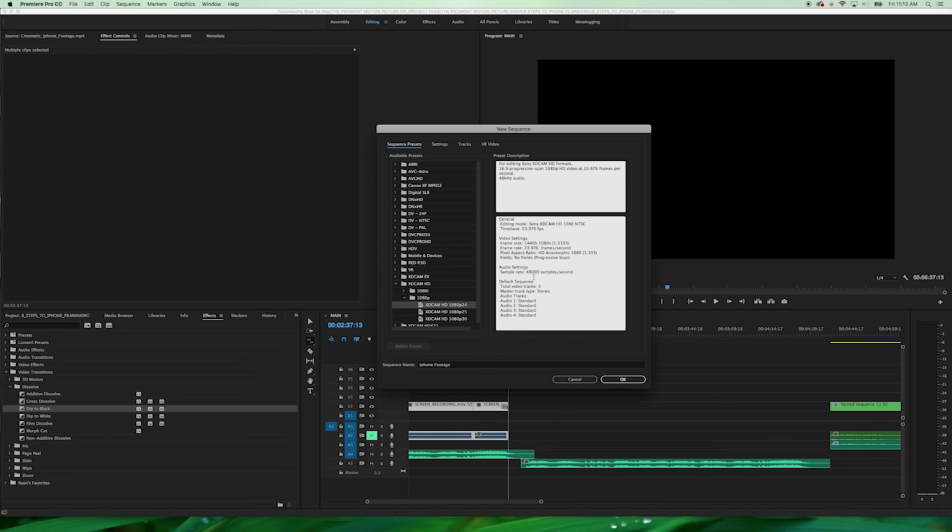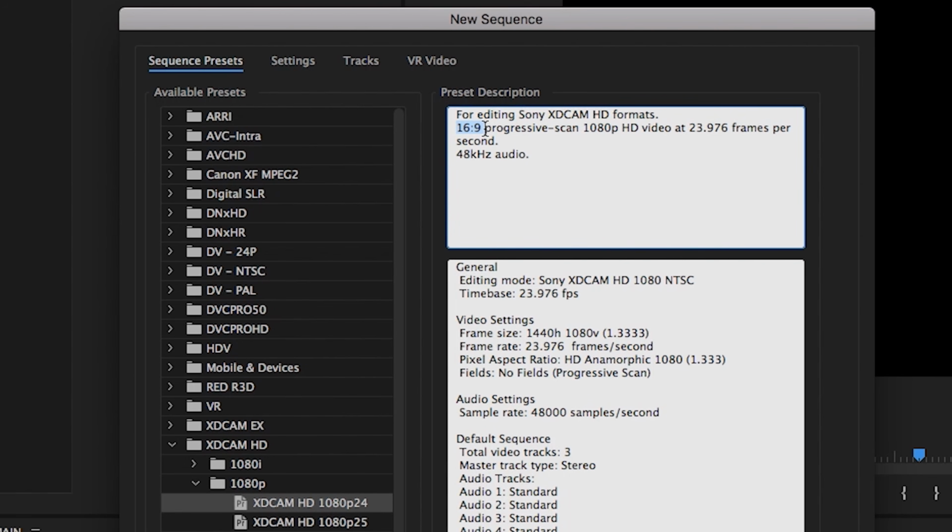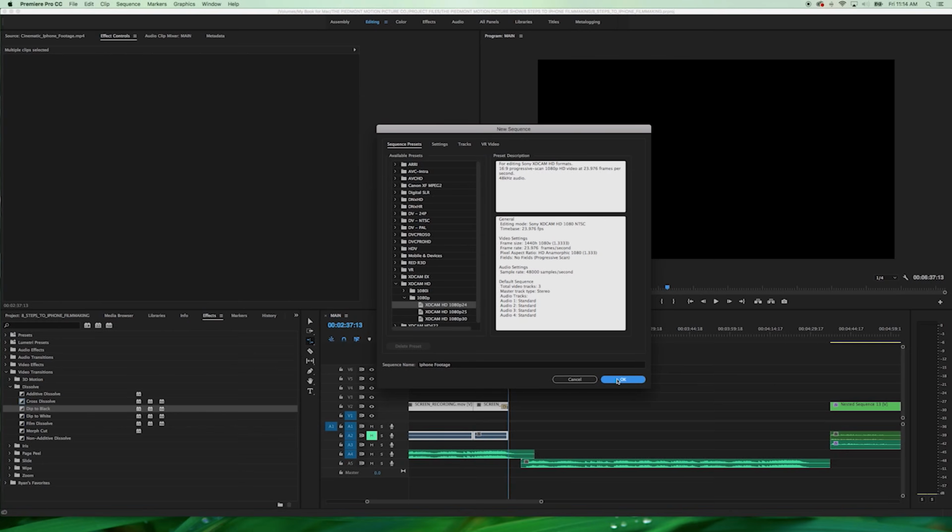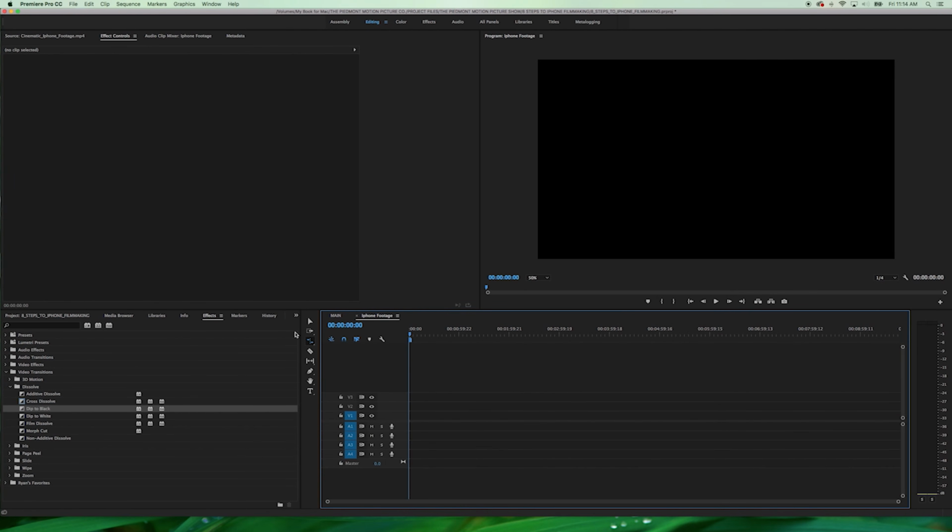Create a new sequence, making sure it matches your footage. For this case, we'll want FPS settings for the sequence to be 23.976 to accommodate our 24 frames per second footage. And the aspect ratio should be set to 16:9.